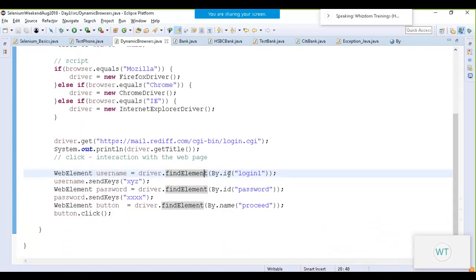Now, what if there are two elements on the page with the same ID or same name? What will happen? Okay, I'm writing driver.find element by this ID. What if there are two elements which have the same ID? First of all, this should not happen. If this is happening, you can tell the developer as well to fix it. ID is supposed to be unique, name is supposed to be unique.